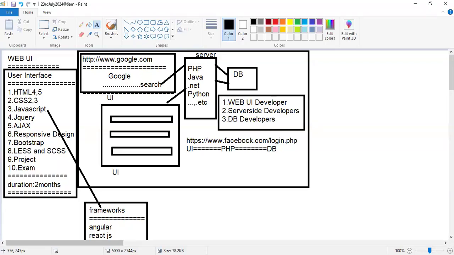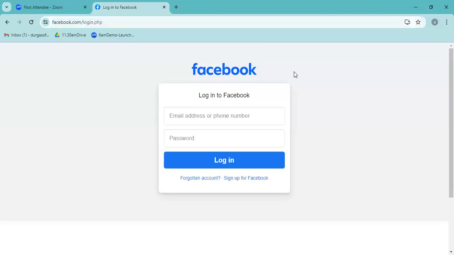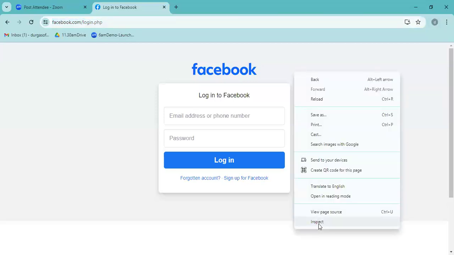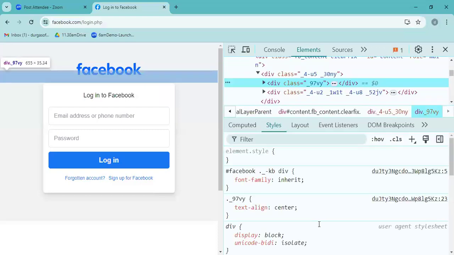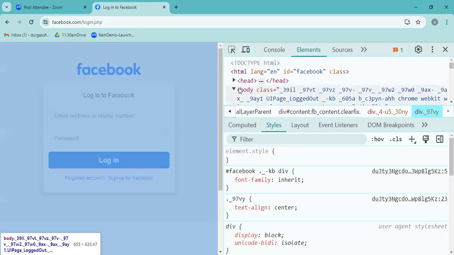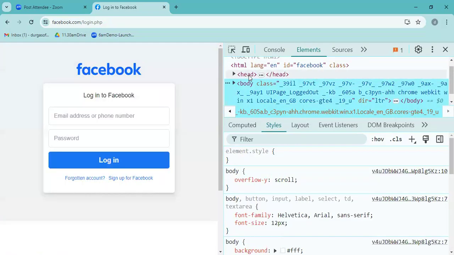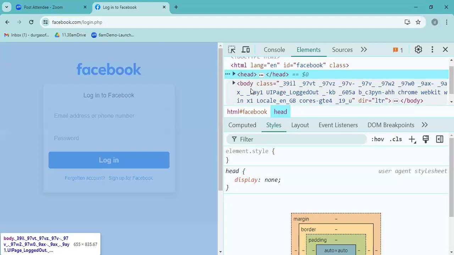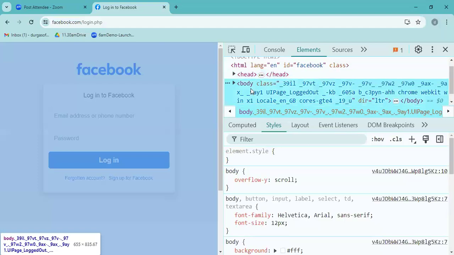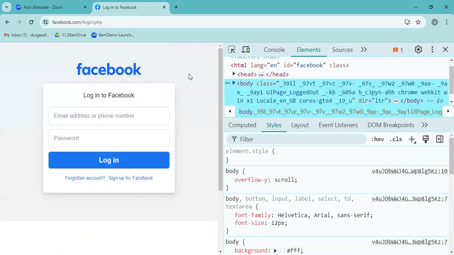If you right-click and inspect element on this Facebook page, for every web page you can see some standard code. Standard code of HTML will be here: doc type, HTML, head, and body. Inside the head section, you can see the development will be like this.